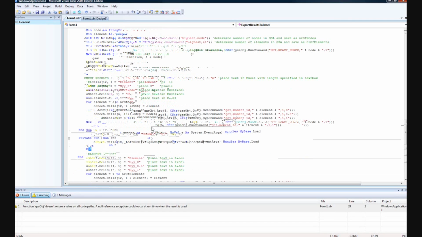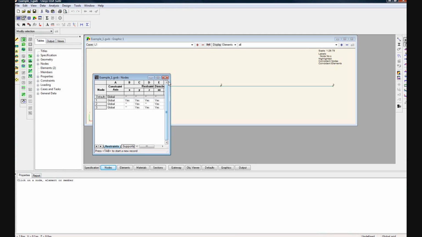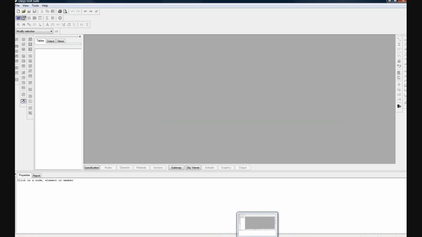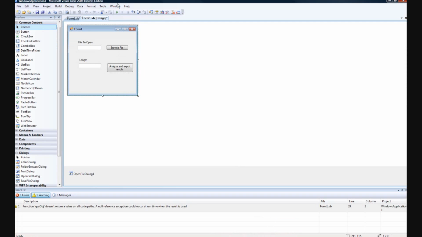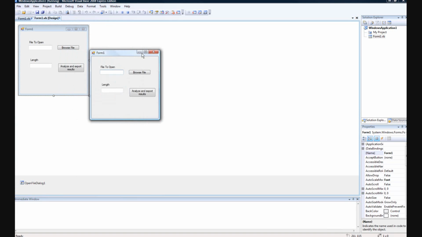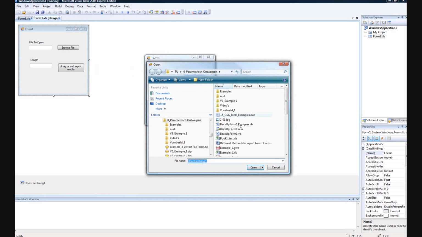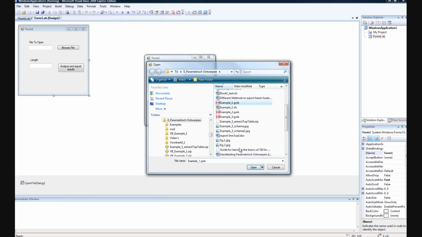So now we can go back to our interface. We can show you how it works. We first close Excel, because we programmed it so that it should open Excel. So if we go back to here, now we run the program. So this is our running program. Now we browse our file. So we need this file, example1, open.